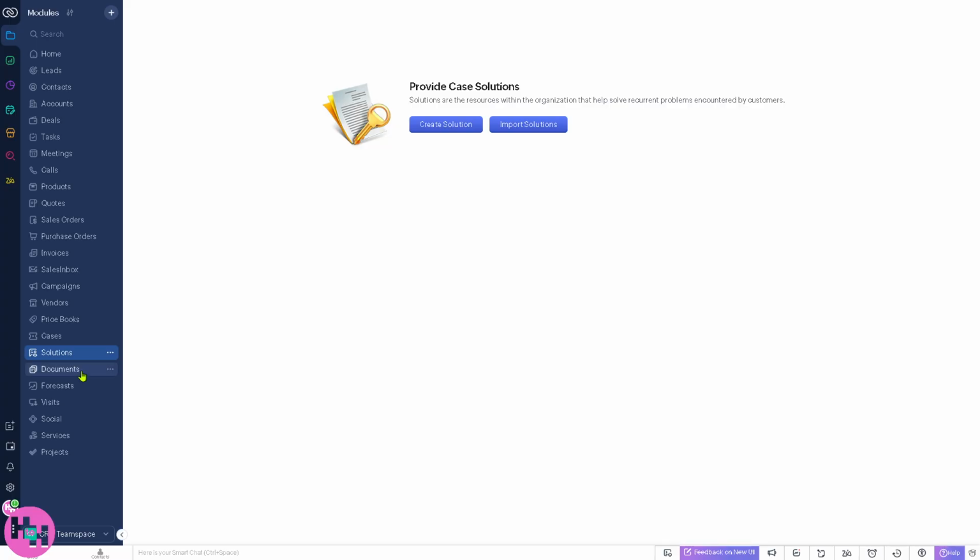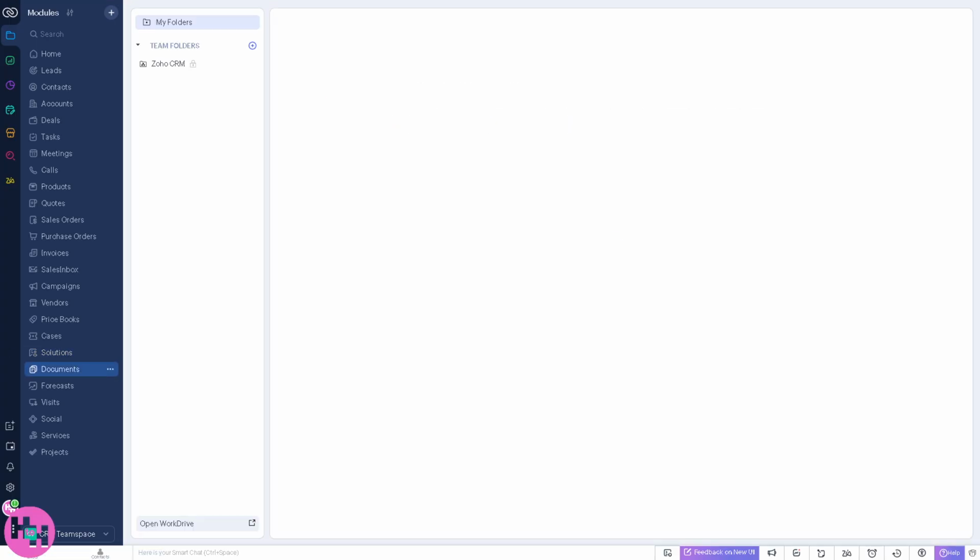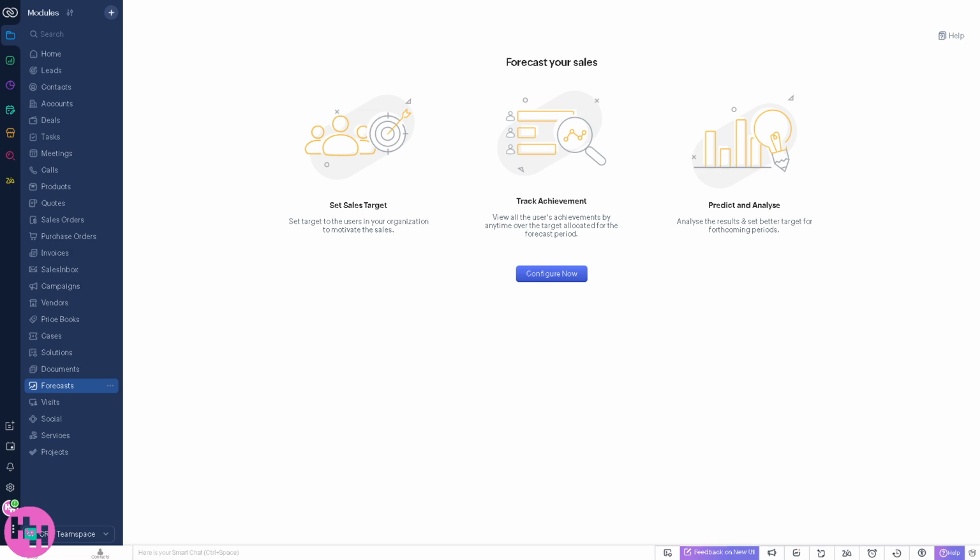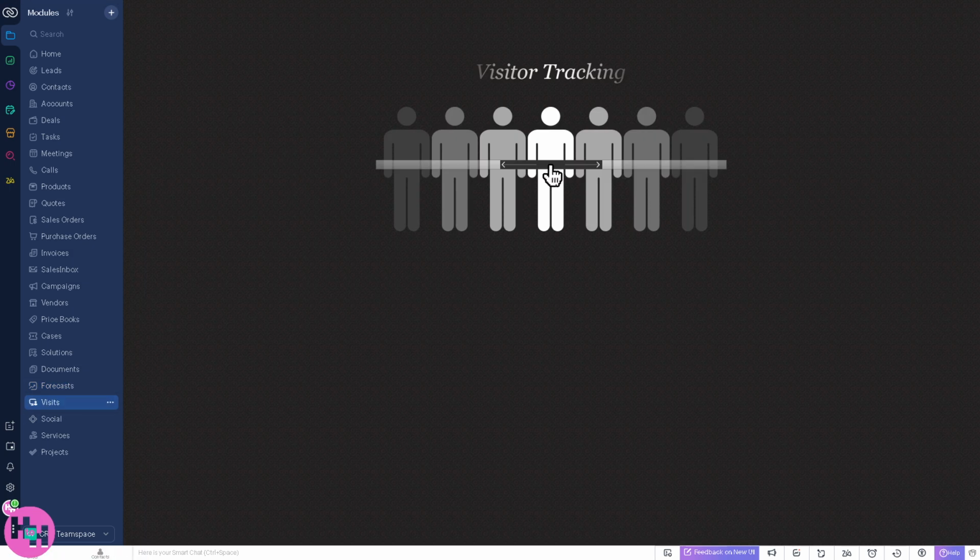and self-service portals. The documents refers to the manage non-product offerings in a centralized location to store and manage files, while the forecasts are going to be projected sales figures useful for planning quotas and revenue and analysis. Visits is going to be the logs for in-person client visits. You can include check-ins, meeting outcomes, and notes. Now, social and services and projects, I'm gonna skip all that because it's kind of self-explanatory.